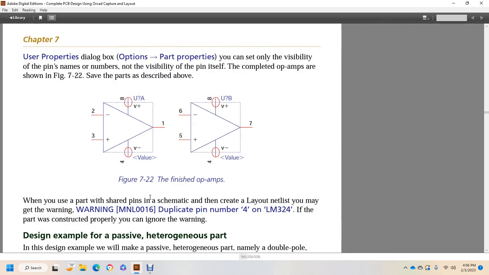And when you put the parts to share pins in the schematic, then create the layout netlist, you may get a warning: MNL0016 duplicated pin number on LM324. If a part was constructed properly, you can ignore the warning.